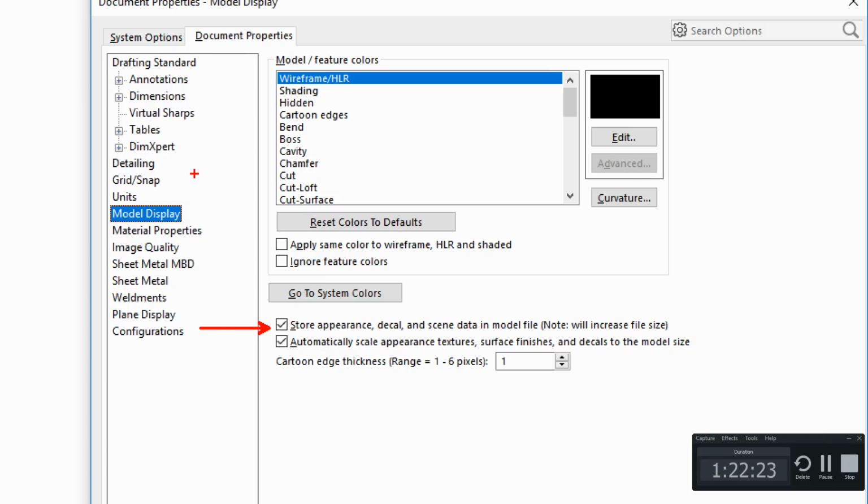The option says Store Appearance, Decal and Scene Data in the model, and that way when you save that file and send it off to somebody else, you don't have to also remember to send them the decal file. It's not ticked on by default, but the way settings work in SolidWorks is that these settings are in your template. So if you just go into your template and tick that on, then it'll be on by default. Yep. Question?